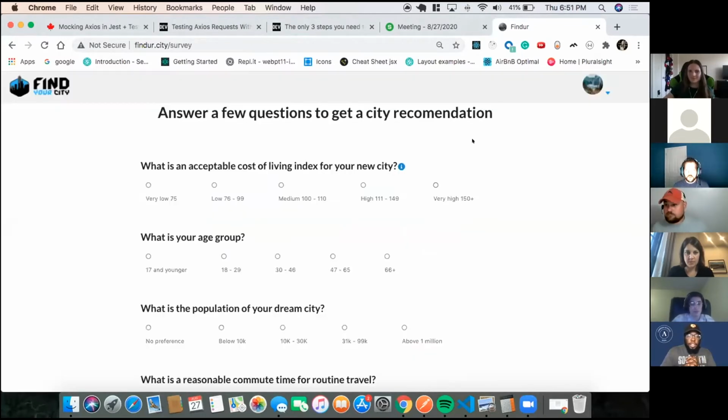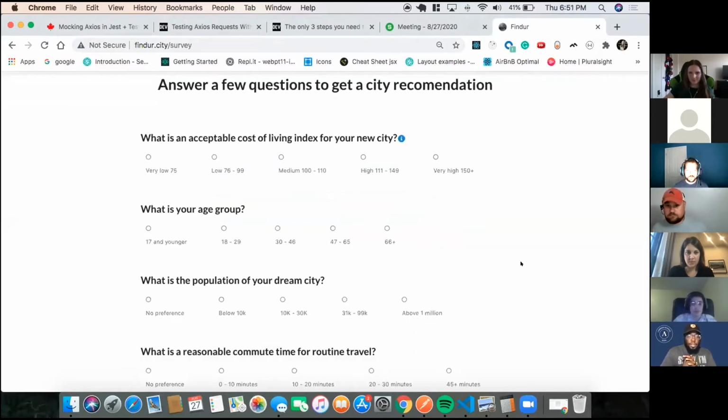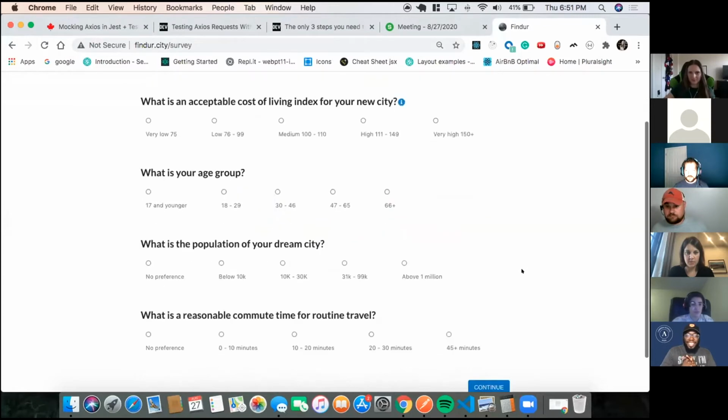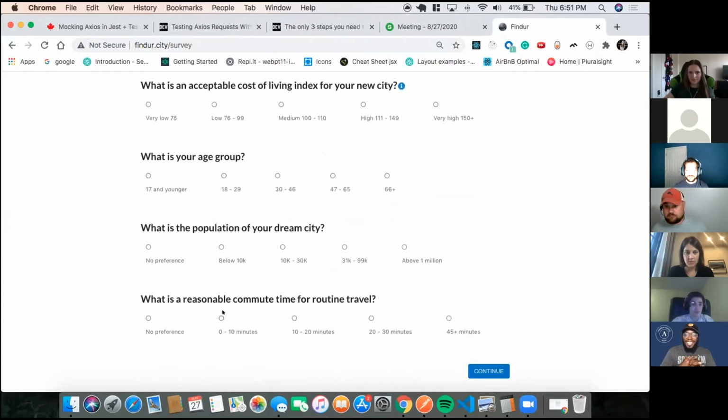For the population of your dream city, it seems you guys have no preference below 10K, 10K to 30K, 31K to 99K, and then above 1 million. So the fourth and the fifth one, what made the large jump? Because that is a super small city to a very large city, but nothing in between.